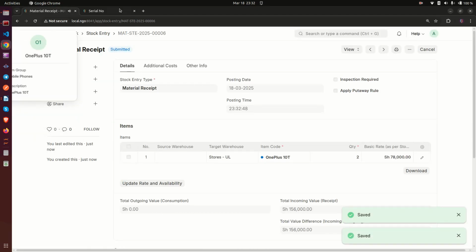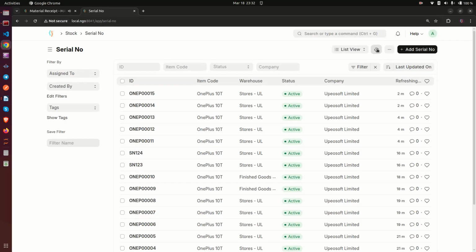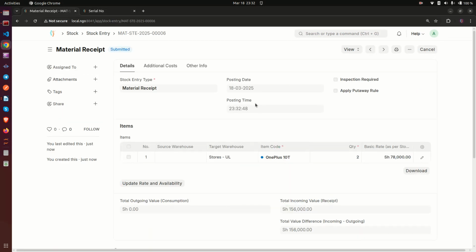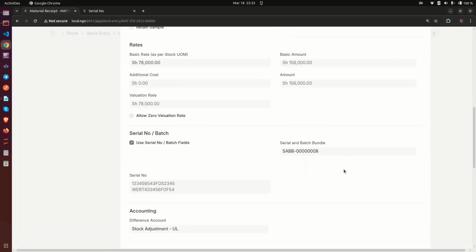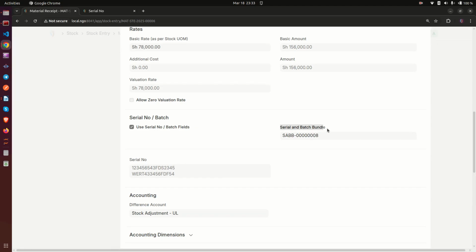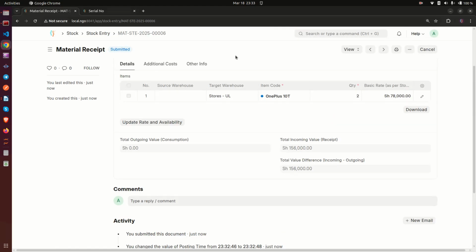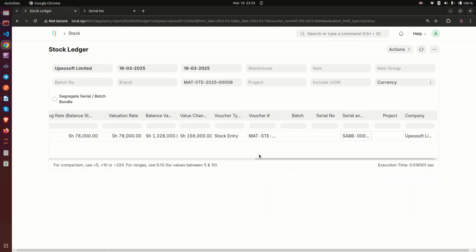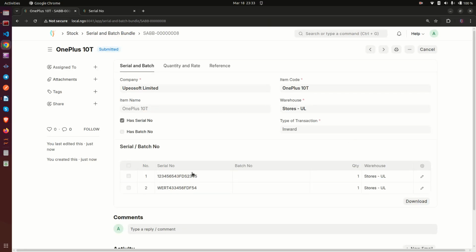And there you go. Now when you come to serial numbers and you refresh, you notice that these two are the ones that we have just created. Also, if you come to this document, you notice that now it has also attached a serial and batch bundle to it. And just like that, if you click on this and go to stock ledger, you're also going to notice that this is the bundle that has been attached there. There you go. That's how we do serial numbers.